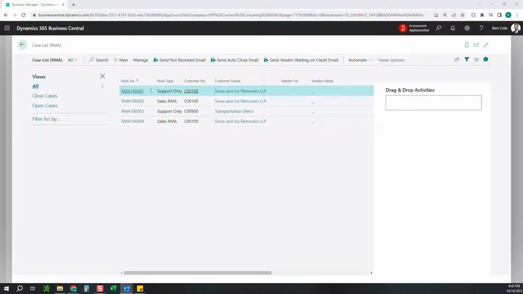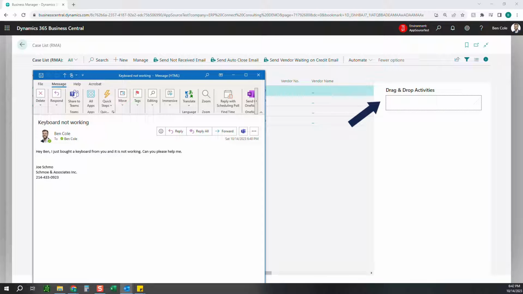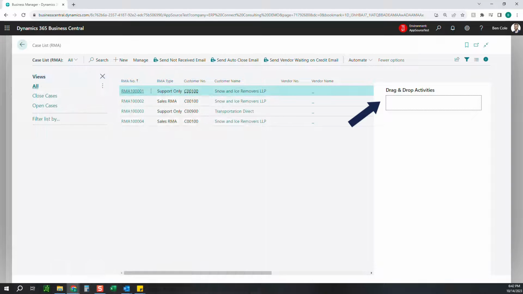All right, so you can start a new case directly from this window with one of two options. The first option is click new up here, and you can manually create a case, add some information, add the notes of the case. Or number two, you can come over here and do a drag and drop. So I'm going to use this email that I've got right here. Somebody bought a keyboard, it's not working. Can you please help me? Sure, great. I'm going to take this from my email and drag and drop it right here.